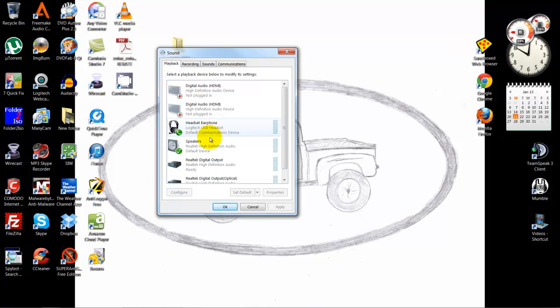And here's the headsets and here's my speakers. These are the normal speakers hooked to my computer. And if you can see here, it says default device. And if you look under the headset, it says default communications device. Now I set the headphones as default communications device, and the reason I do this is whenever I plug the headphones in, they automatically take over, and that's what I'm listening through is the headphones and not the speakers anymore.